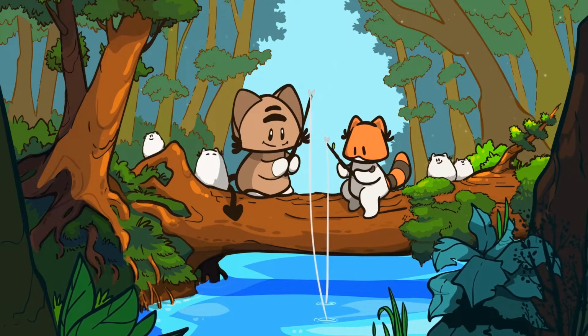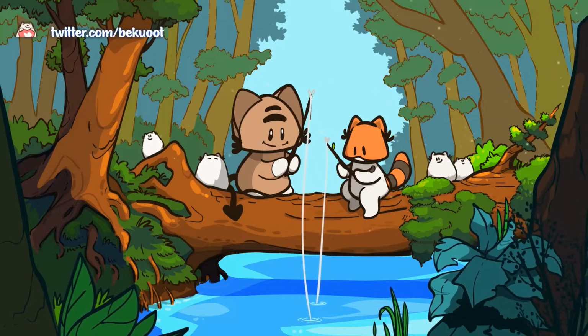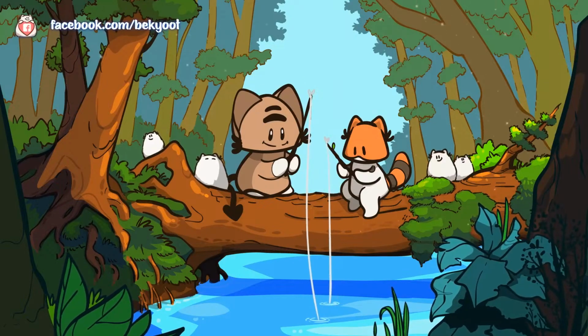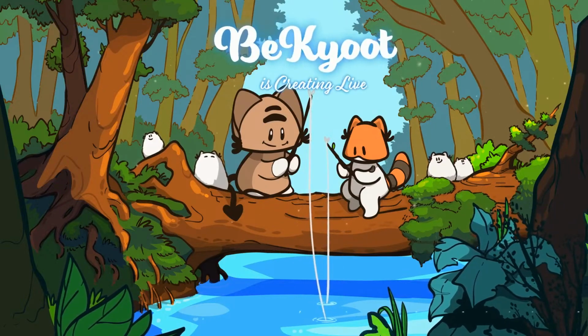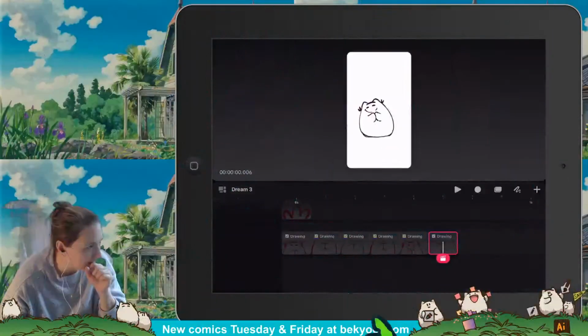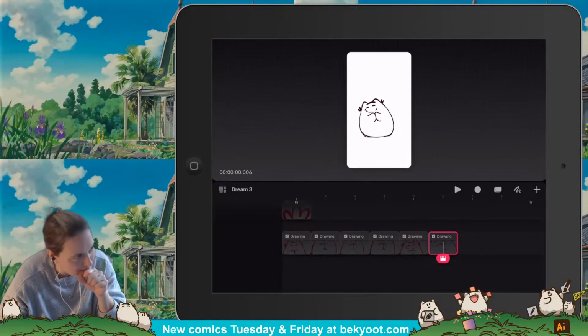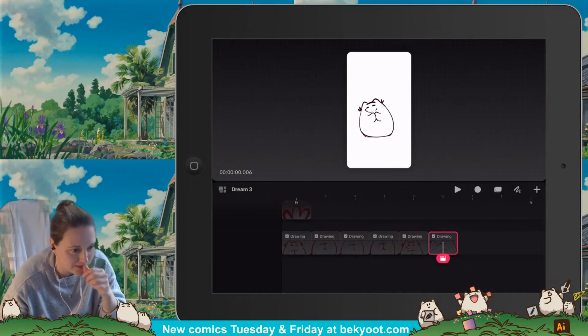So it's not quite what I want, but I figure, this is a tool for animation, so maybe it would be better. I don't know.